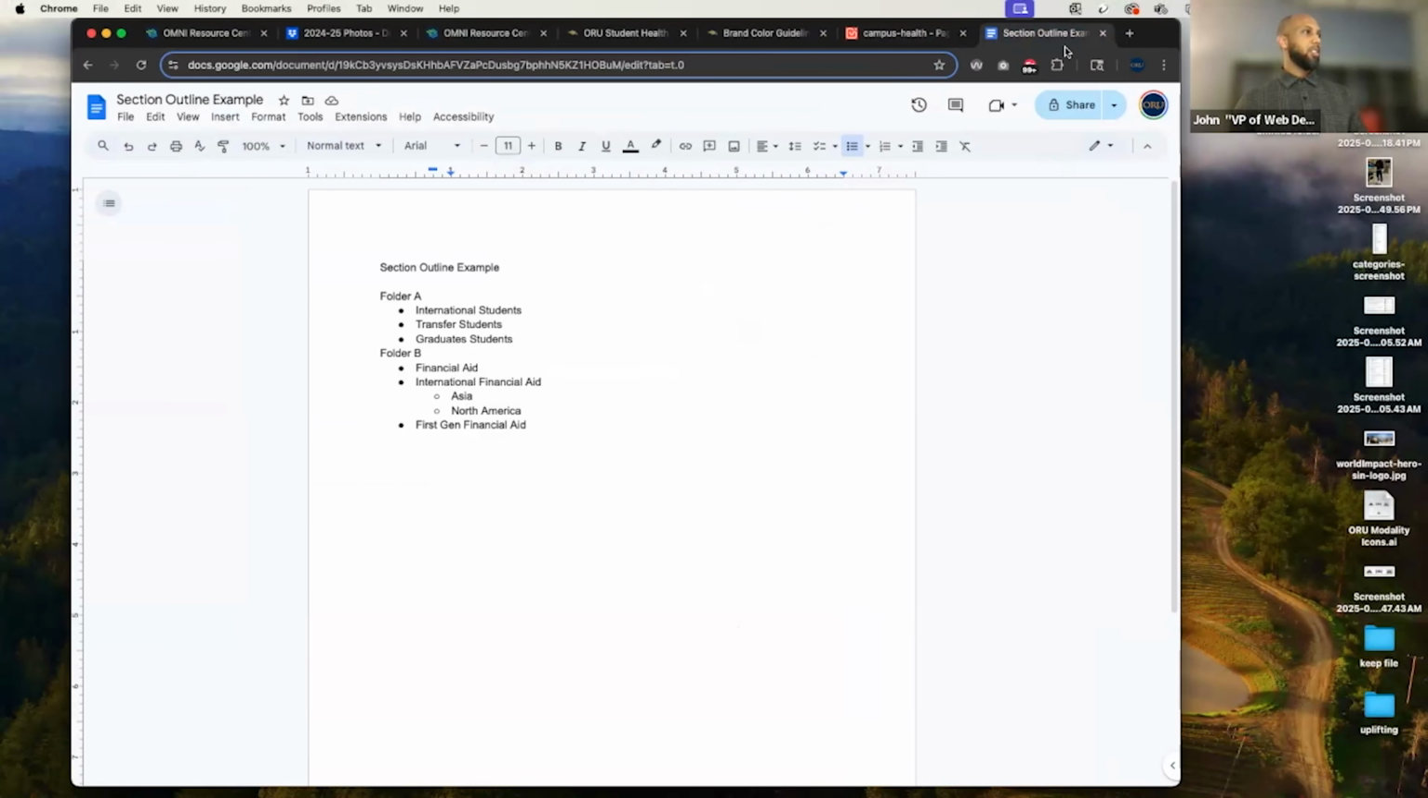Okay, so this is my section outline example. This is really as simple as it needs to be. You're really just telling us what pages you need and then how to group those pages. So here we have folder A. You're going to put a page about international students, then transfer students, then graduate students. Folder B, you're going to decide this is going to be more focused on student aid or financial aid. So then you have a financial aid page, and you have international financial aid. Now you might have a subfolder and you might say, well, we want to split this up by region. Maybe we have different scholarships by country or region or whatever.